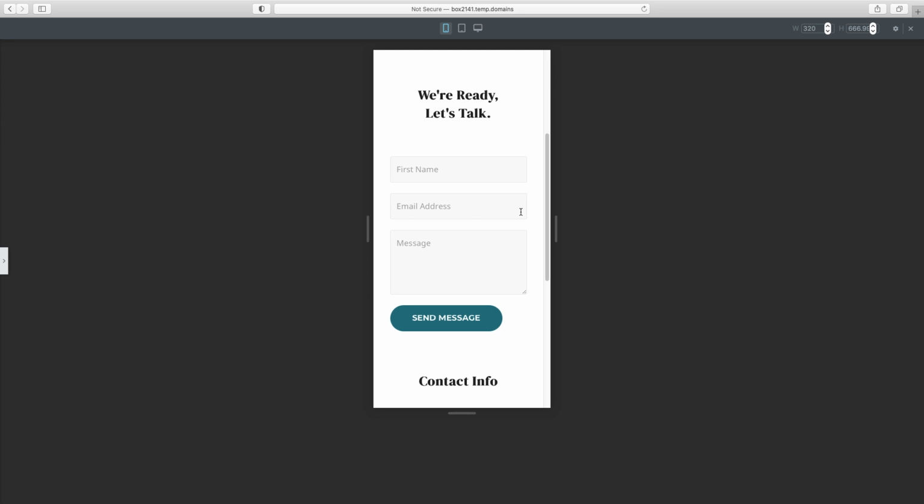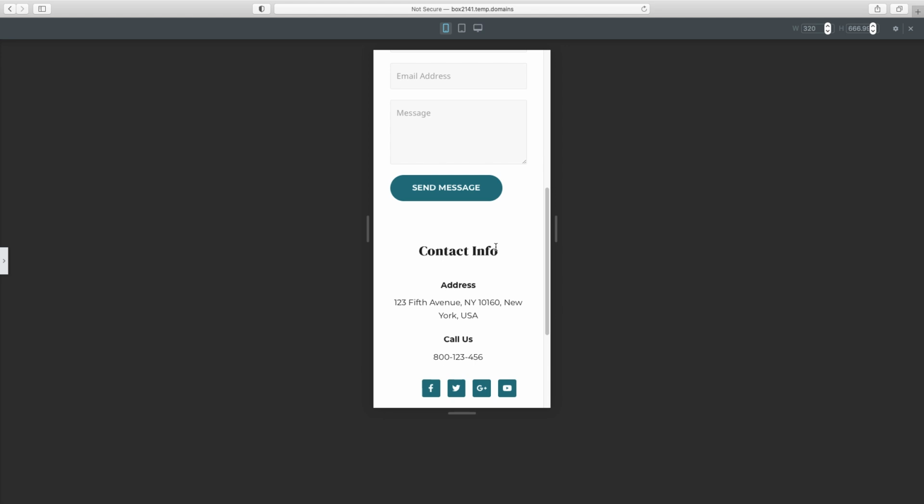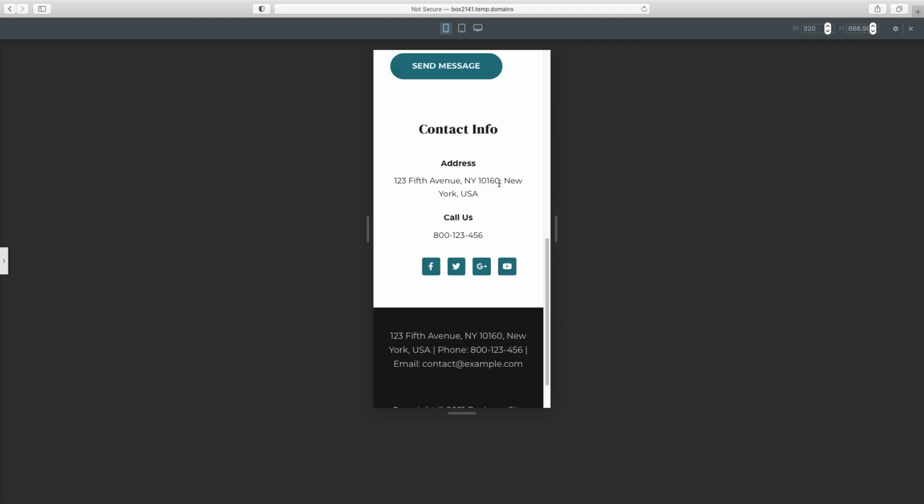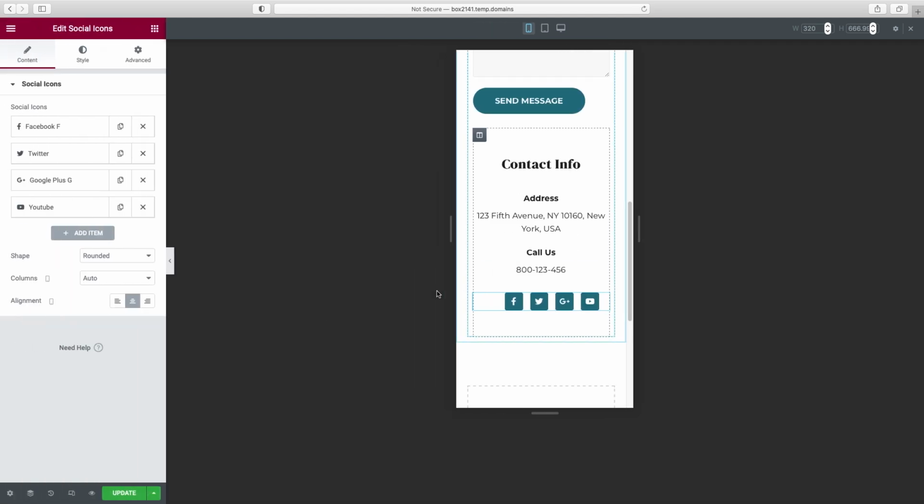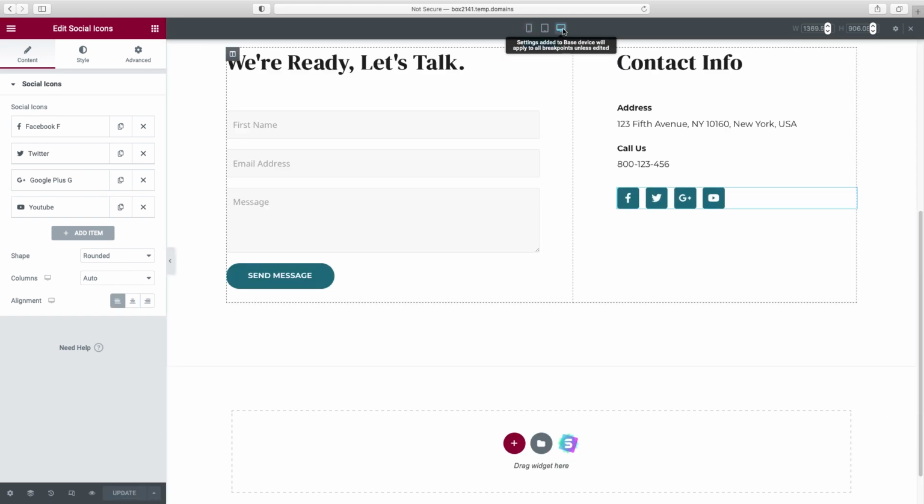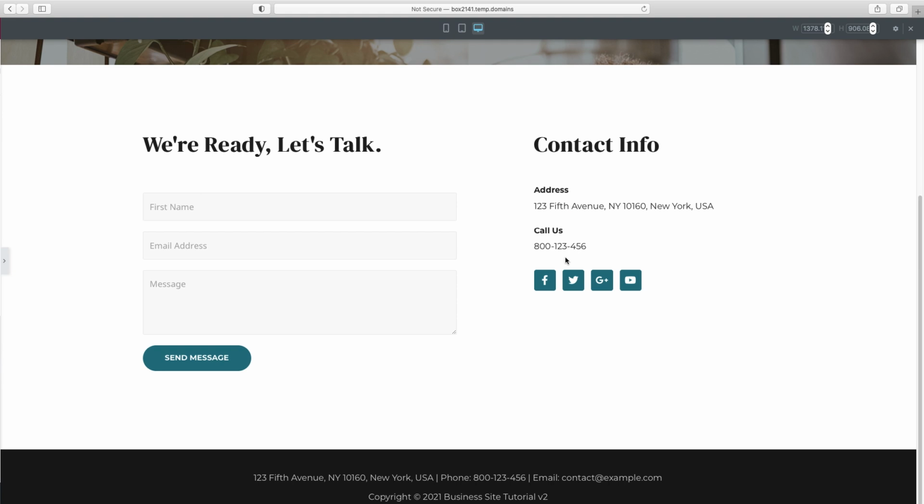The form fields are nice and big. People's thumbs can fit in there easily. All right, cool. I think this all looks pretty good. So let's just go ahead and back out of here. We'll click on update and we'll go back to our desktop view because here's where we're at right now.